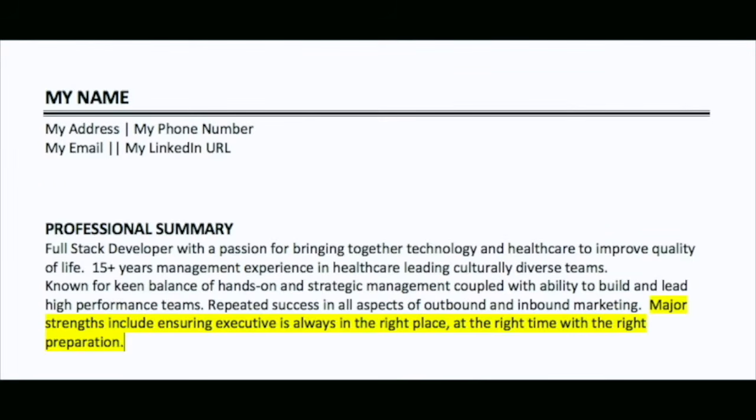But if you want to take it one step further, what is it that makes you unique? What is it that separates you from the crowd? So let me give you one more example here. Major strengths include ensuring executives are always in the right place at the right time with the right preparation. I love that one. That was from an actual resume from an administrative assistant to the C-level suite.